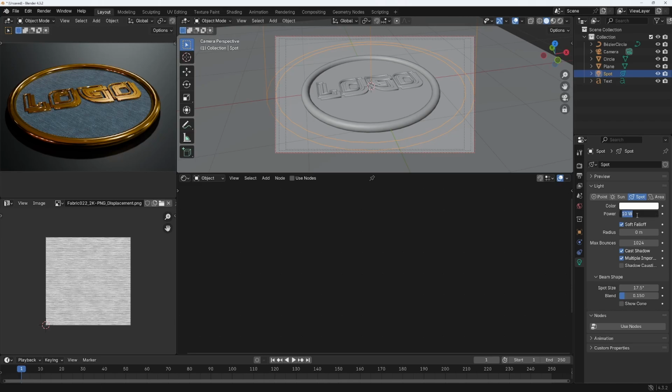So I increase this, give it 10,000 like this, and here make it like this. And now here the spot size, you can make it bigger or you can play as you want with this. We want it just a little like this. So what do you think? Is it easy or not? If you got it, let me know in the comment.